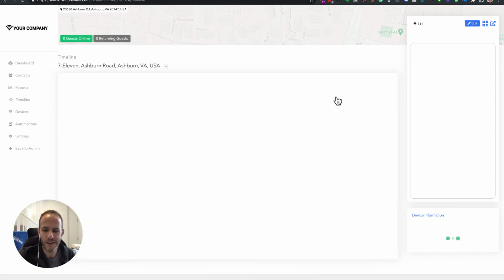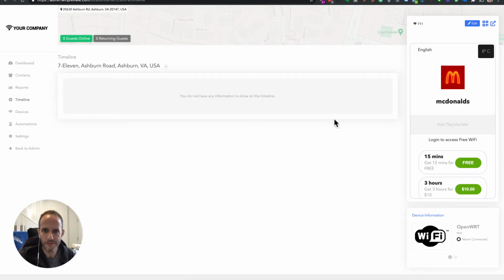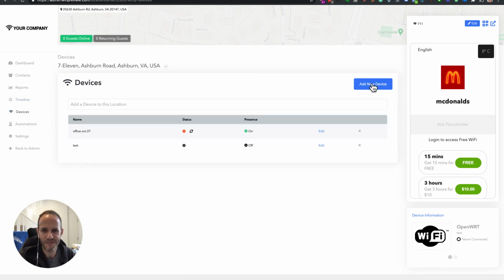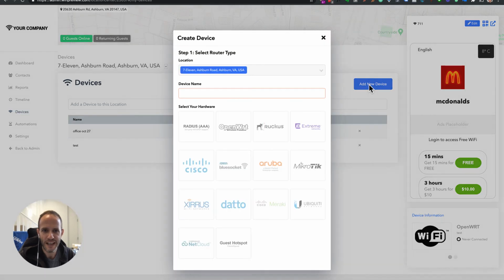And when you add a new device here, well, I don't have the rights to add a new device as a sub-user, so I'll go out into my main dashboard. Sorry, actually in timeline. There we go. I'm going to add a new device over here. And here you can see the Radius AAA option.